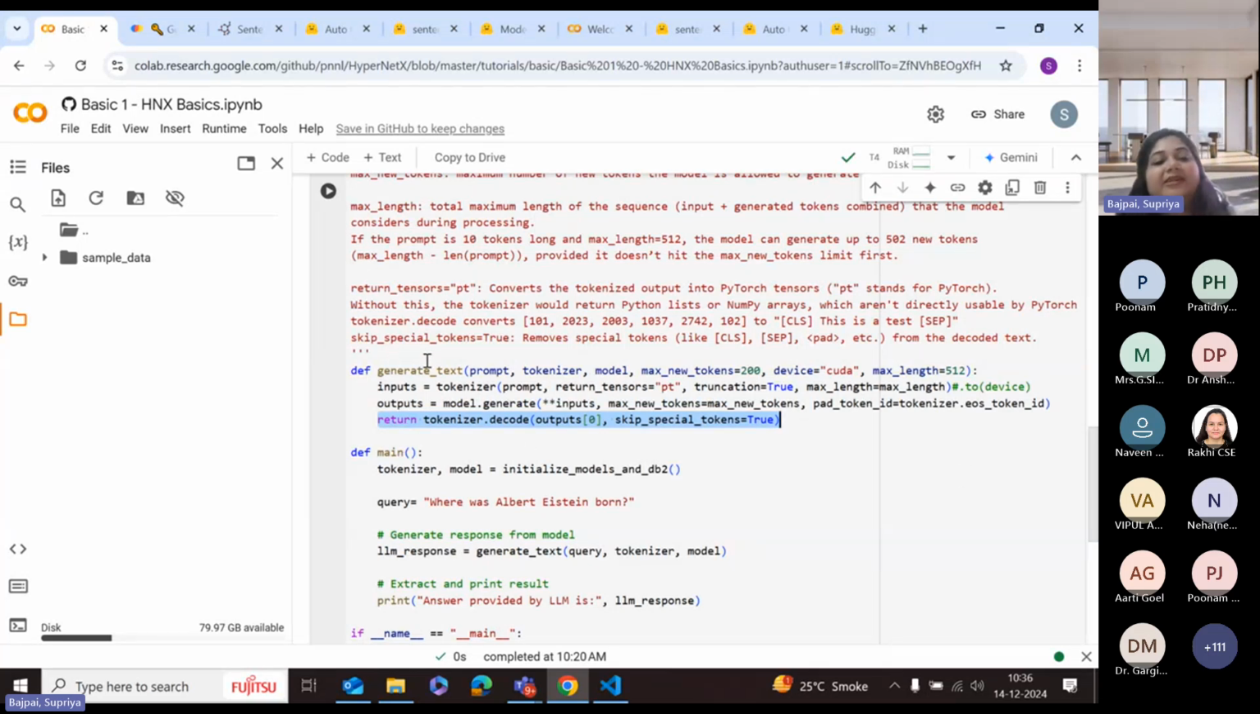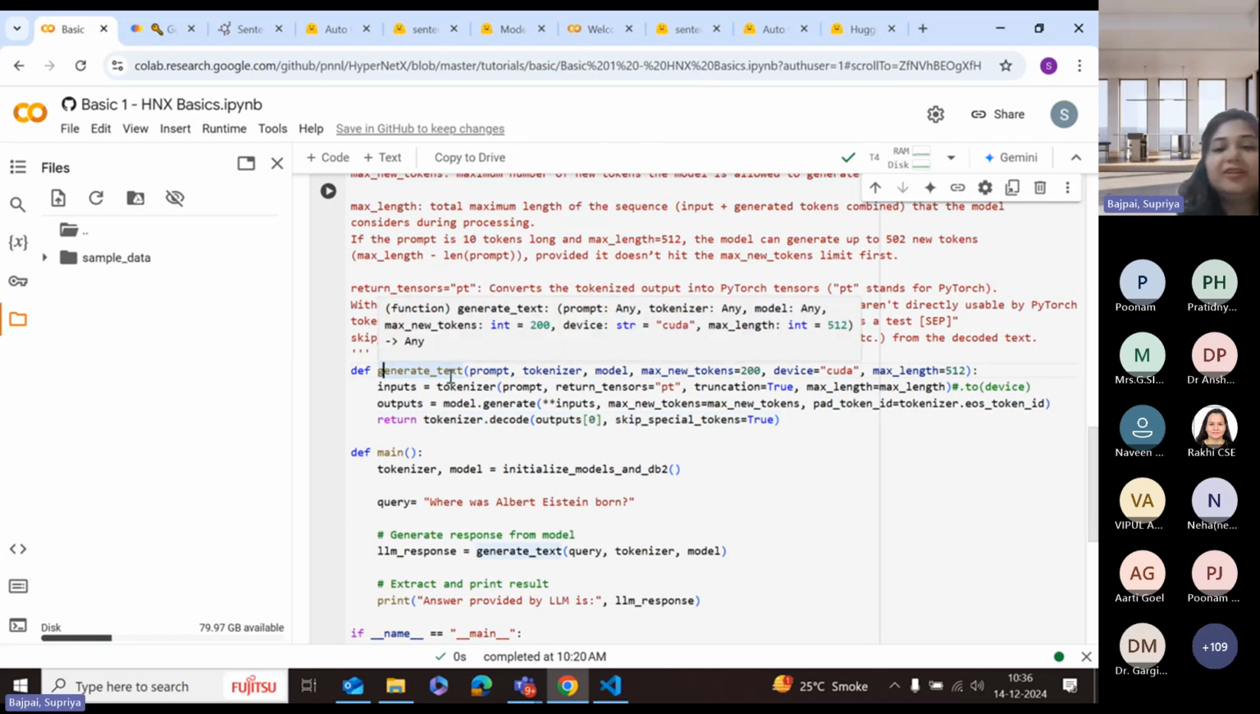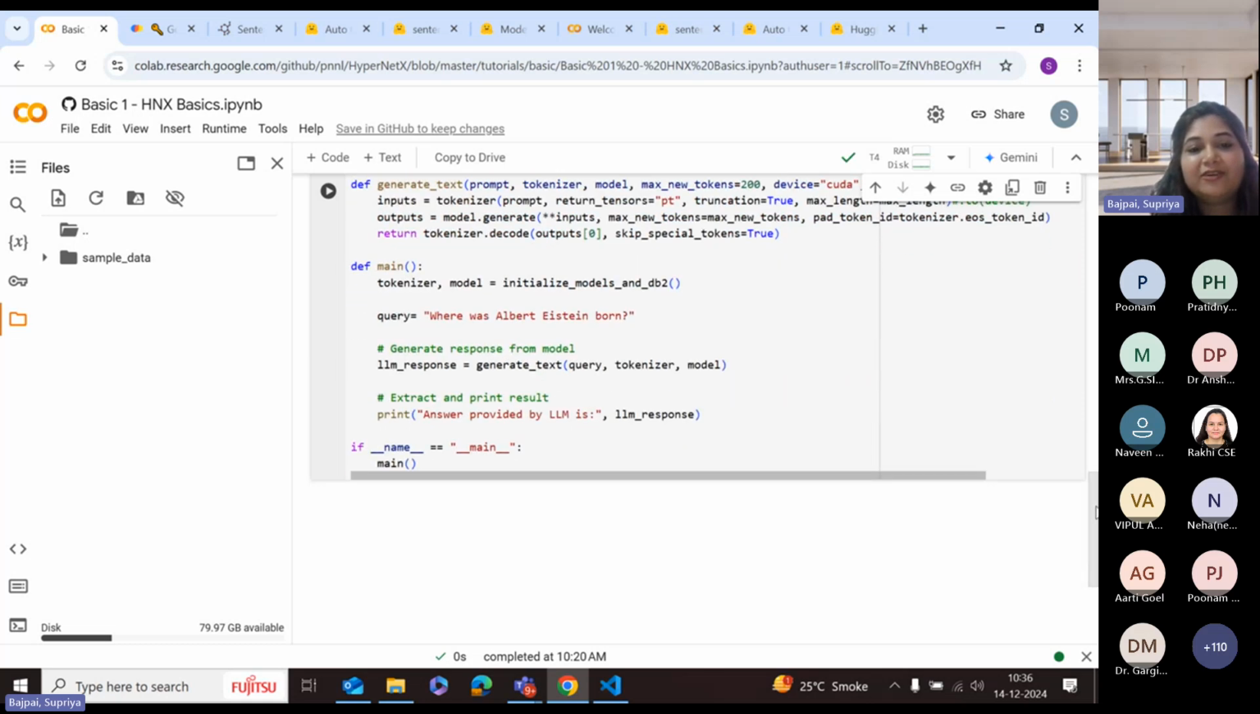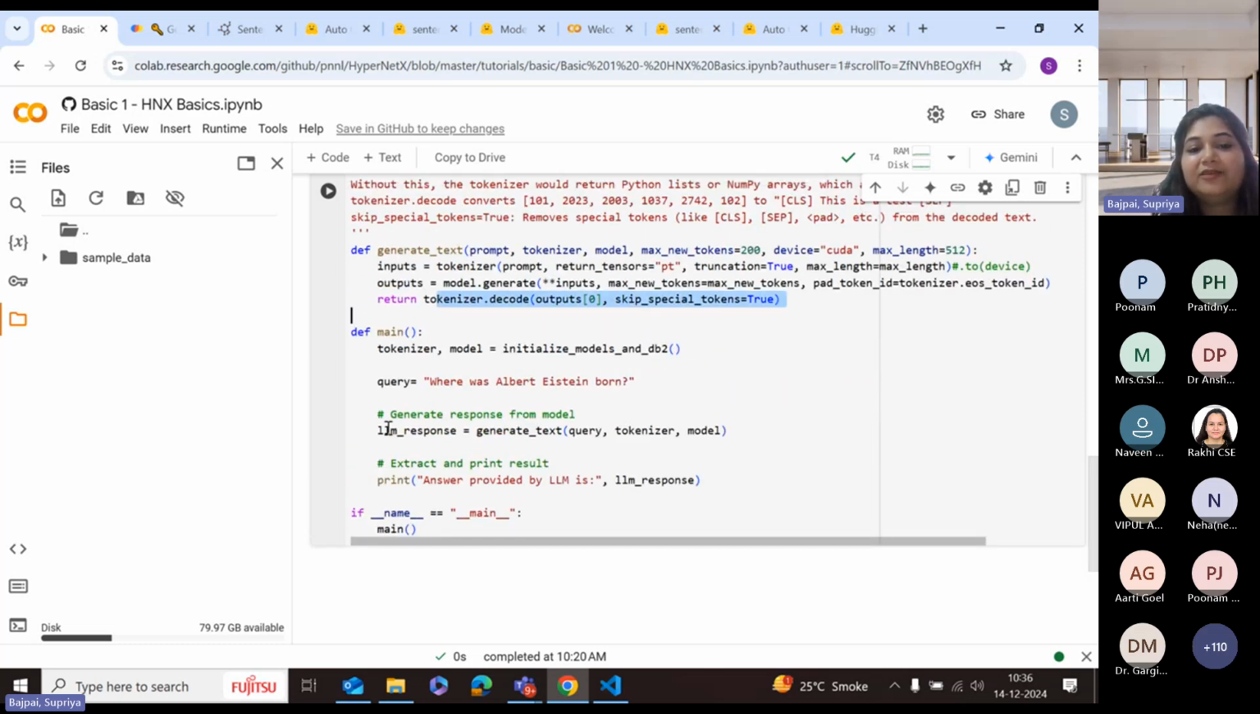So basically, if you look at this function, what we are doing is giving the prompt to the tokenizer and receiving the tokens, and then we are giving these prompt tokens, or the query tokens, to the model. The model generates the answer in the form of numbers, arrays, or PyTorch tensors, and then it decodes it to text format and returns the answers. So now the function will return the text answers. Here you will get the generated text, the LLM response.